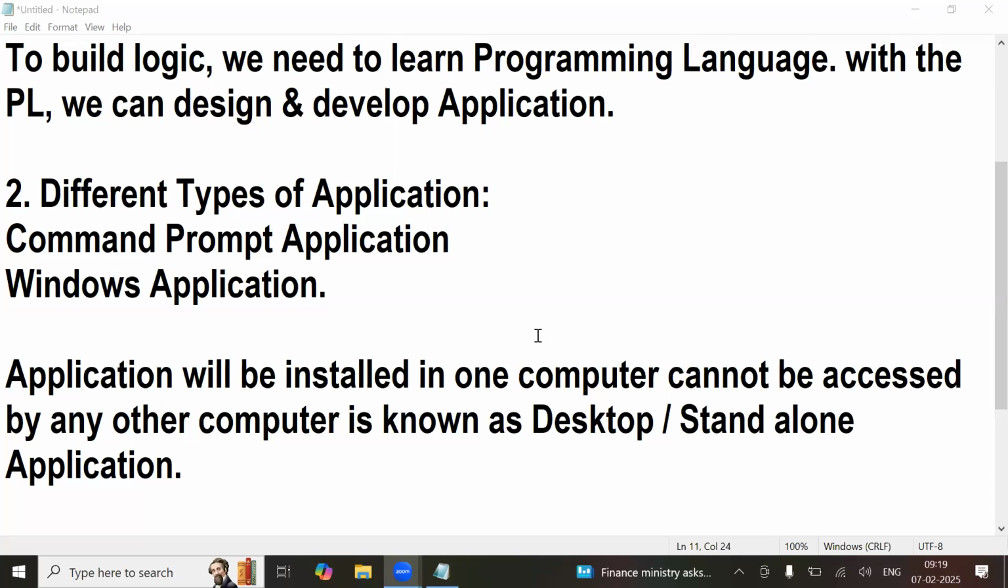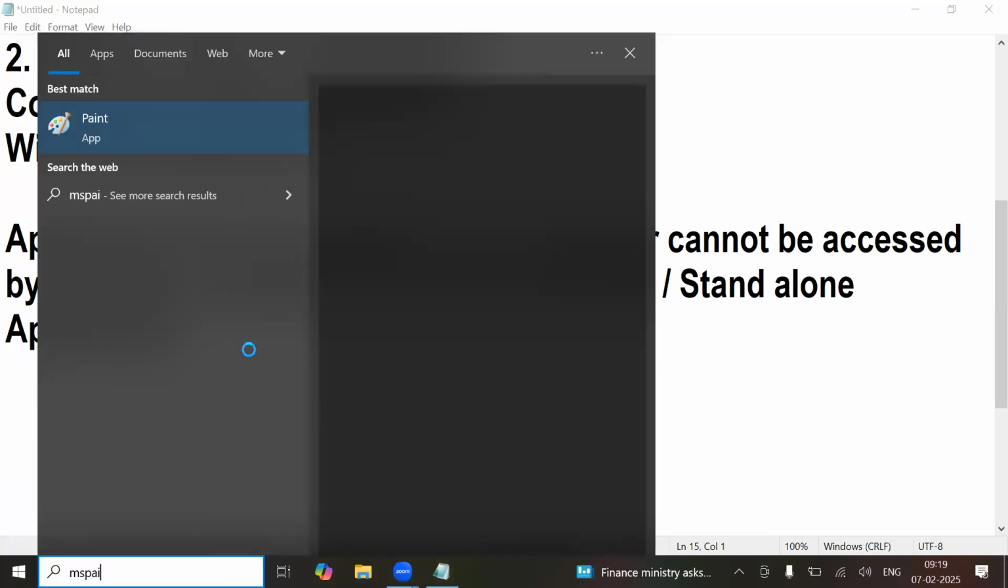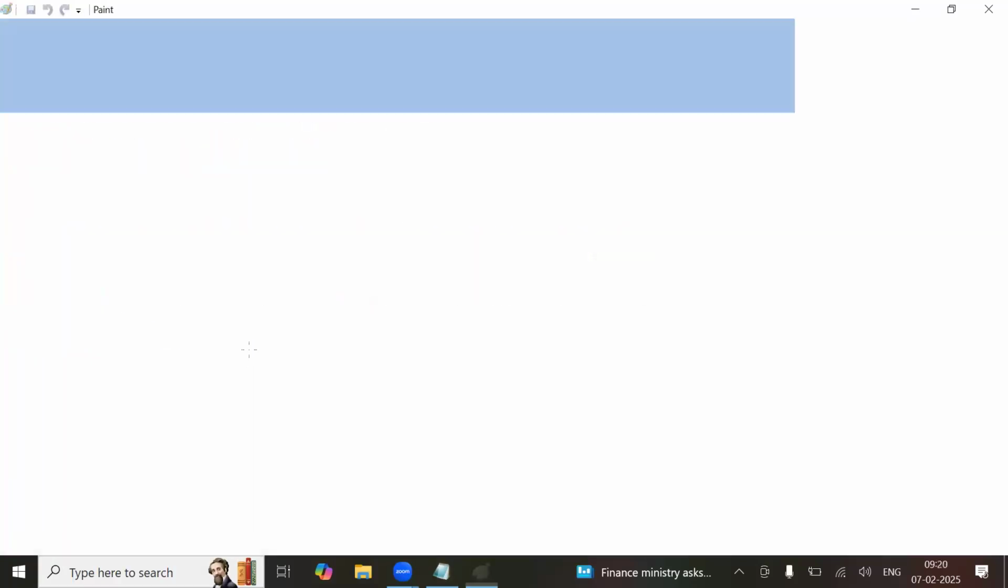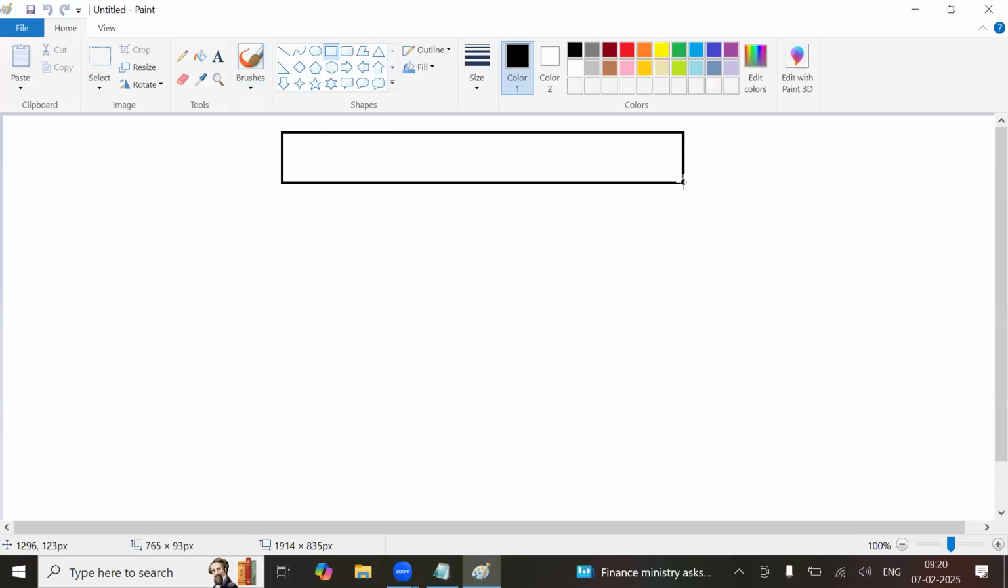Okay, now coming to the next point. Before I talk about another application, I'm going to create a diagram. See here, I have a paint. I want to see the portfolio of the eStore project. Assume you have an eStore project here.